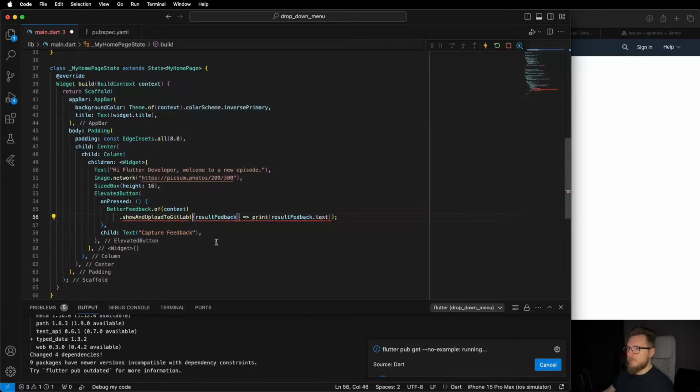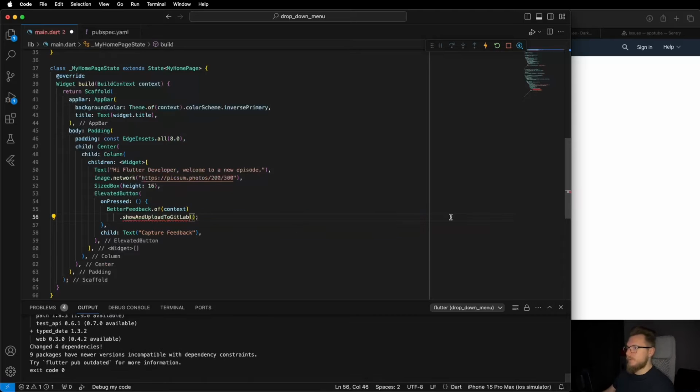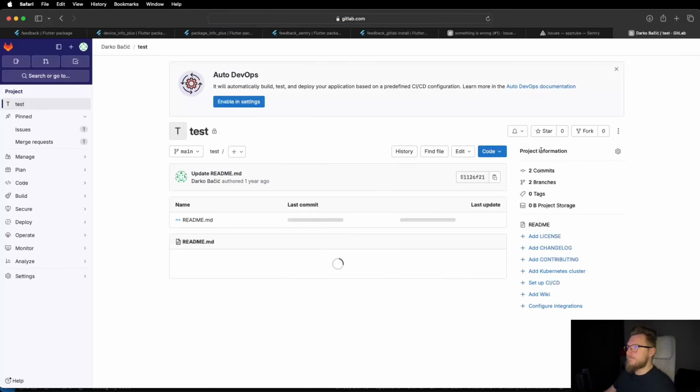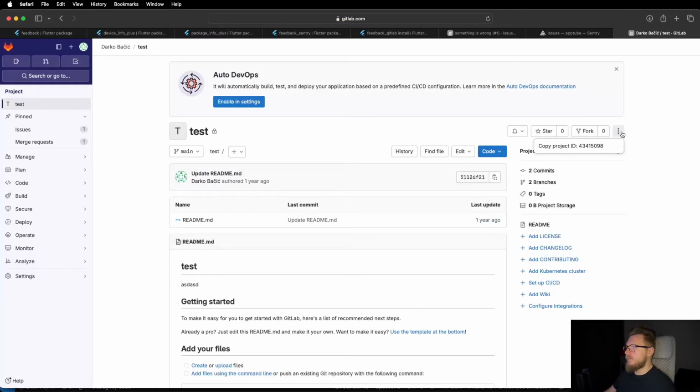So let's do that. Let's get a project ID. You first need to sign into your GitLab account. If you don't have a repository already created, please create a new project. In order to get the project ID, you need to open your project. And here in the corner, we have actions, and we can copy the project ID.